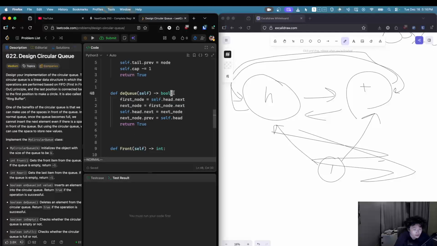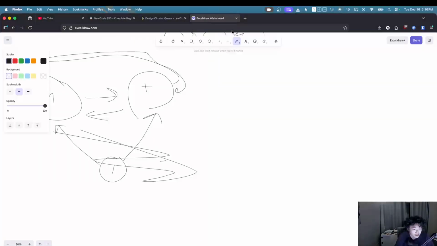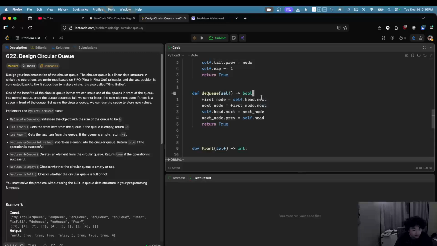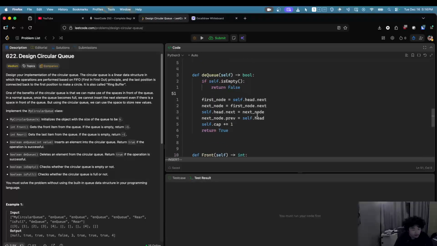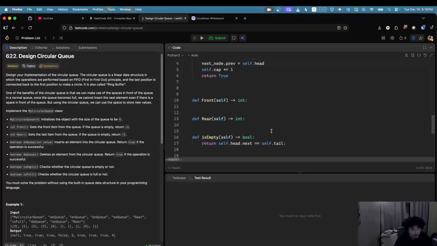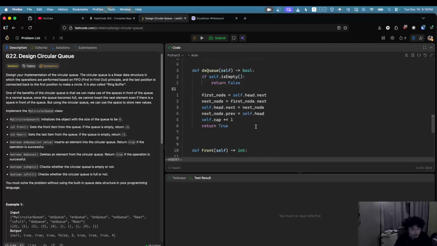Okay, so operation was successful if that happens, but there's a case that it could fail. Okay, also I'm probably gonna do self.cap increment by 1. Also, I guess we could say if self dot is empty, return false, I guess. How do we check if it's empty? We already did that. It's full, easy peasy, lemon squeezy.